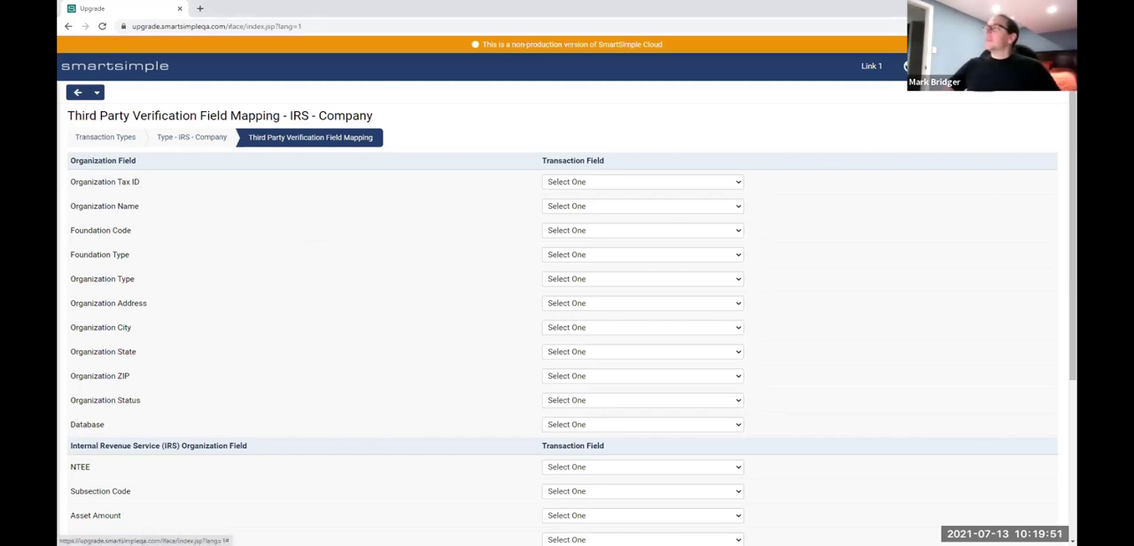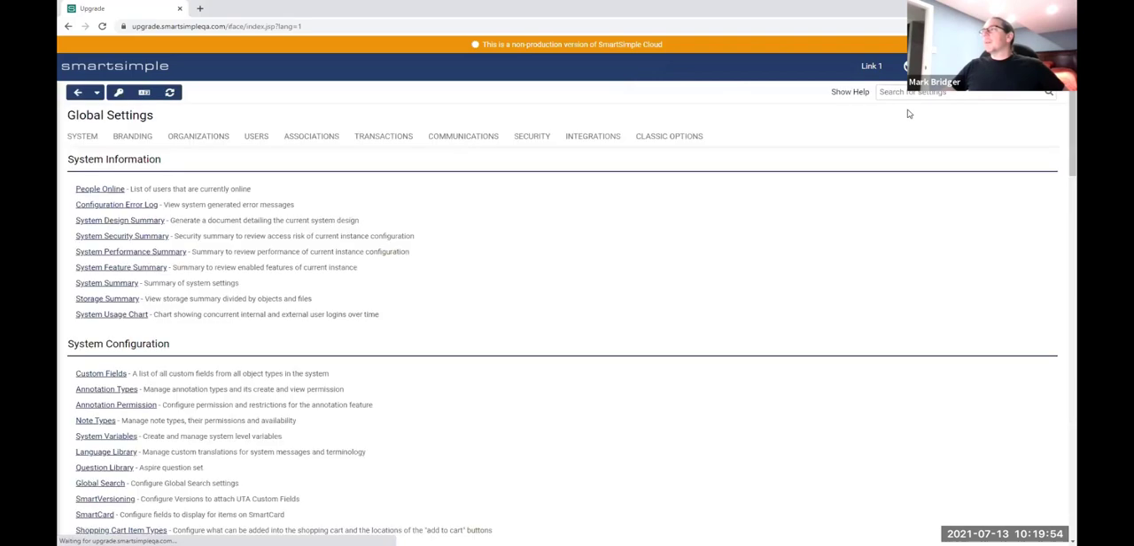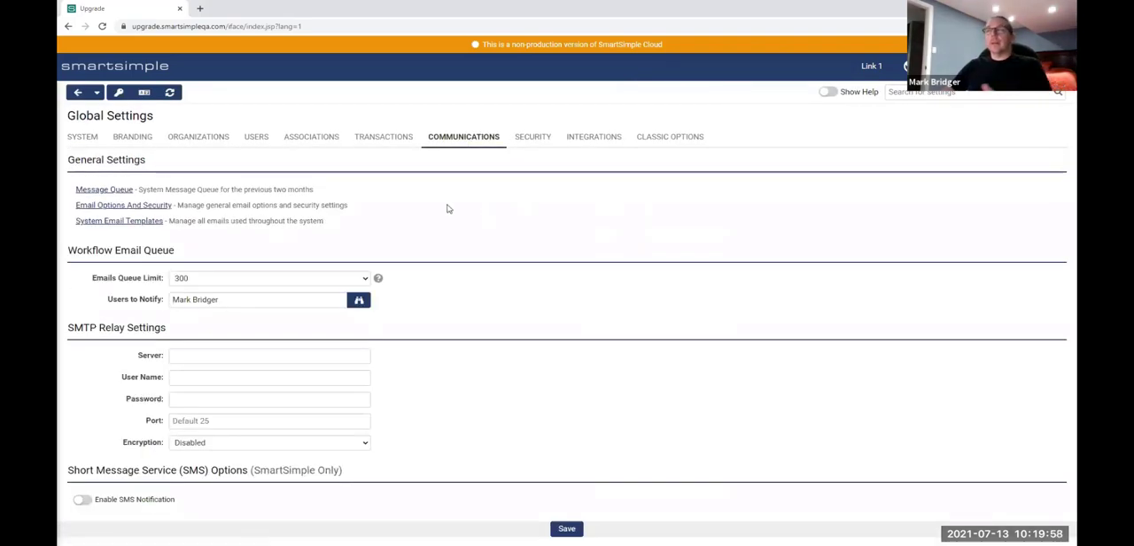So now over to communications. In an upgrade or two ago, we added this communications tab under global settings. On the communications tab, we've got system email templates. And this is really a single place to go to figure out all the templates that are used to generate emails.